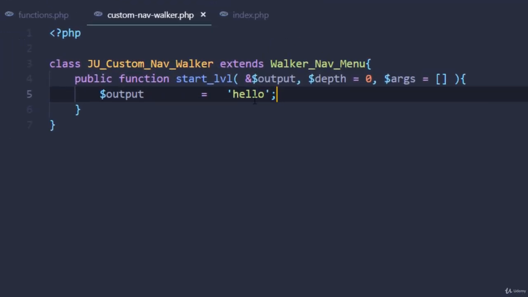Something I want to note is that whenever you make changes to the output variable, you should always append the value rather than assigning a new one like we're doing here. I'm going to change this into an unordered list tag and append the value. The reason I'm creating an unordered list tag is because this function is called when the menu is about to be generated. This function gives you the opportunity to set things up before the actual menu is created. You'll notice I'm not closing this tag either. Since we're setting things up, we don't want to immediately close the tag.